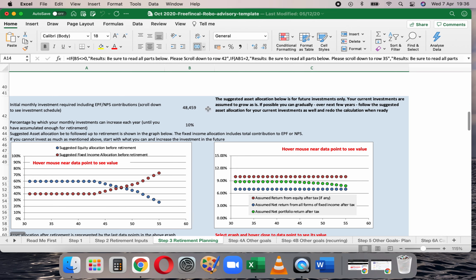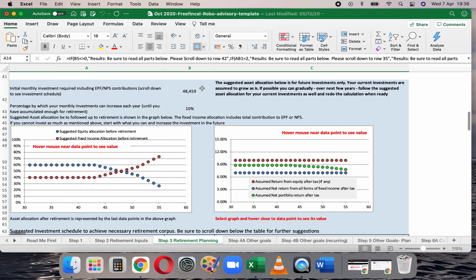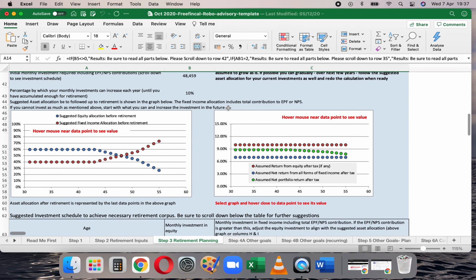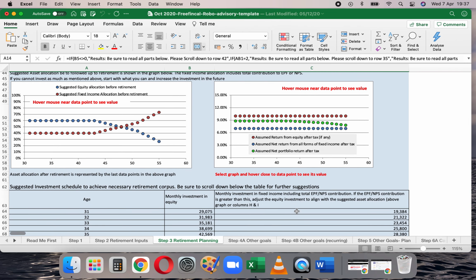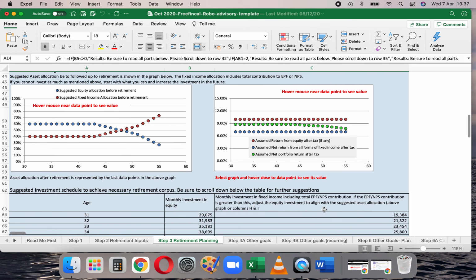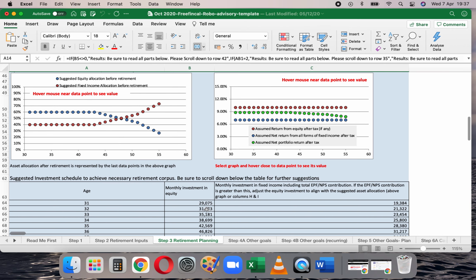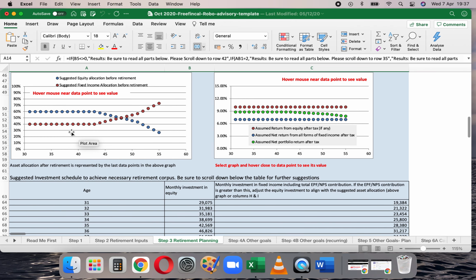So here you have the monthly investment that includes EPF, etc. That is the mandatory deduction. Sorry, not PPF. The mandatory deductions, the NPS or EPF contribution. So that's the monthly investment in fixed income, and the monthly investment in equity that you have to make. The total investment is given here. Then you can see, this gives you the asset allocation plan as well: how your equity should decrease, how your fixed income should increase as you head towards retirement. So everything is nicely planned for you, pre-planned. You don't need to worry about it.